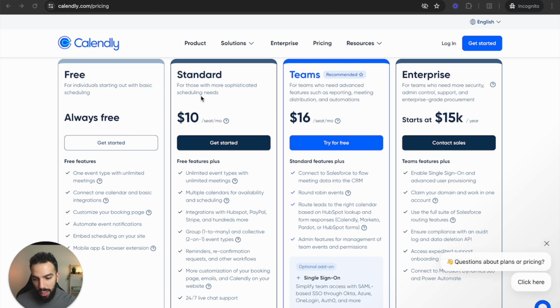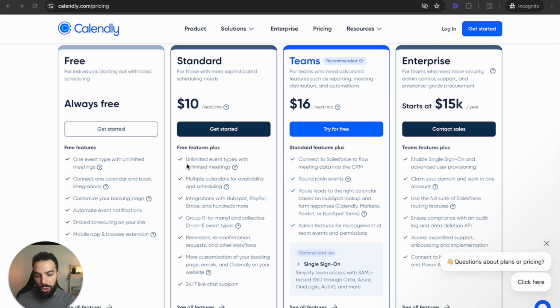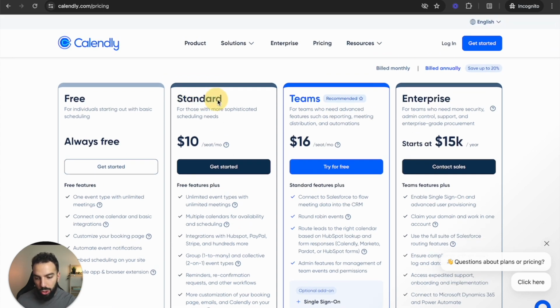Then you've got your standard, which probably the majority of people will go for, which allows you to create unlimited events, multiple calendars for availability and scheduling, and you can integrate it with a lot of different applications as well. So this will probably be the most common option that you will go for. And then if you want to go for teams or enterprise, those are probably rare circumstances. But standard is what you'd be looking for. $10 a month is actually not too bad at all, but you can also start on the free option if you prefer.